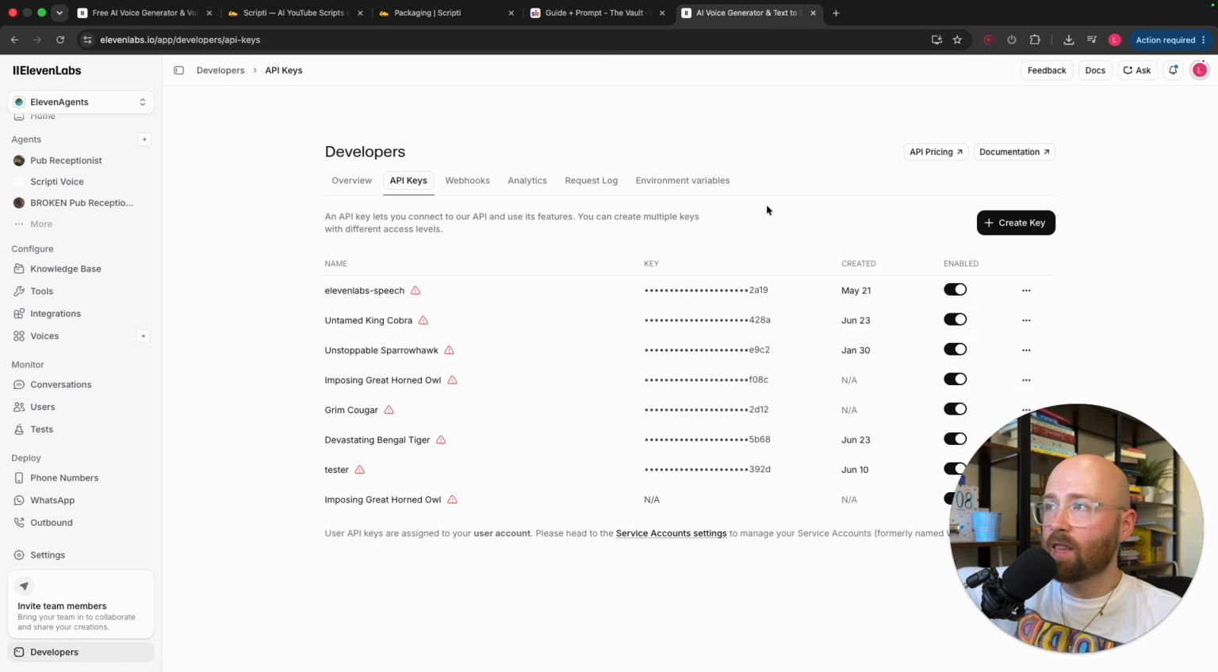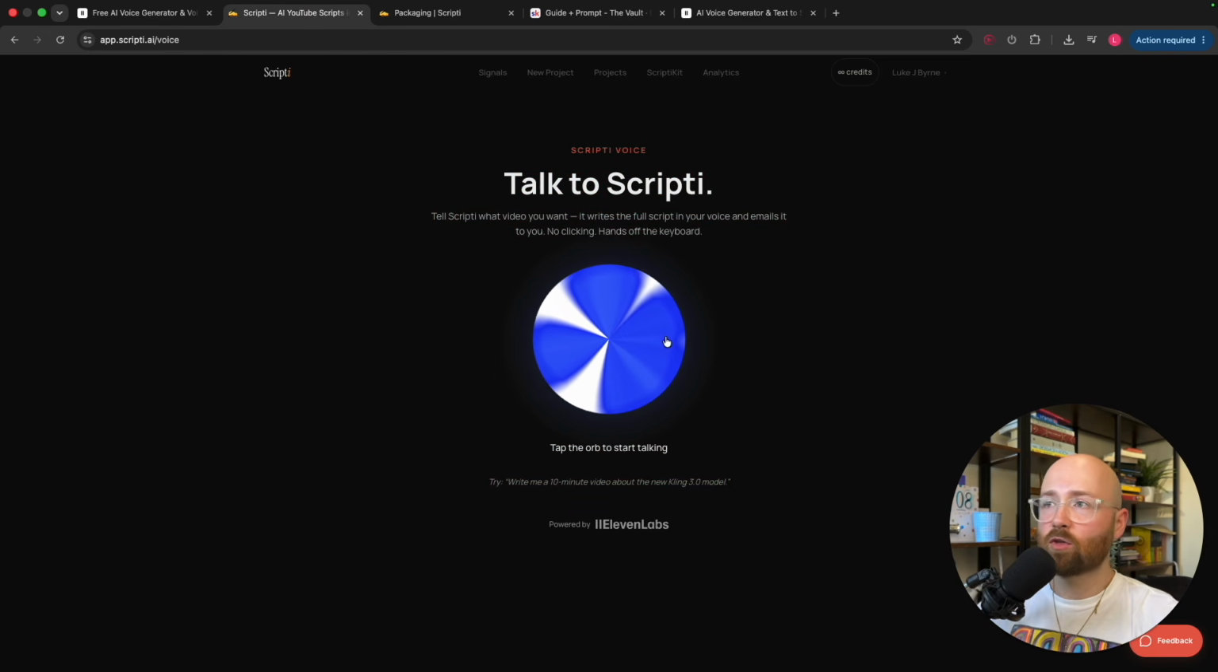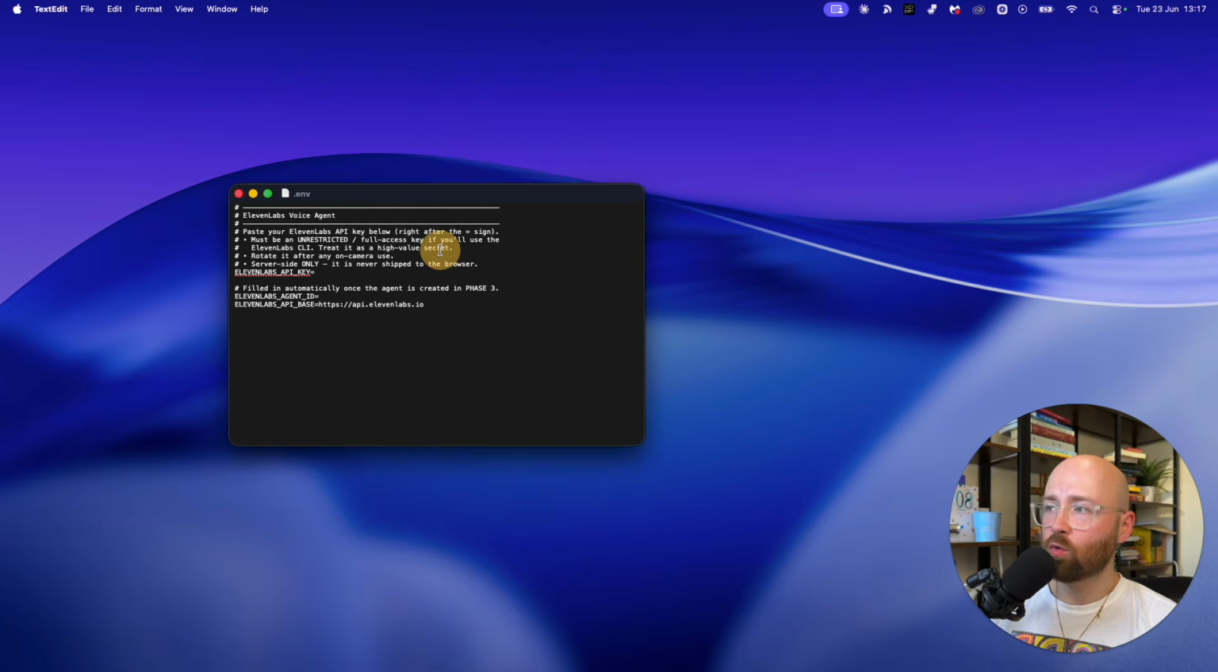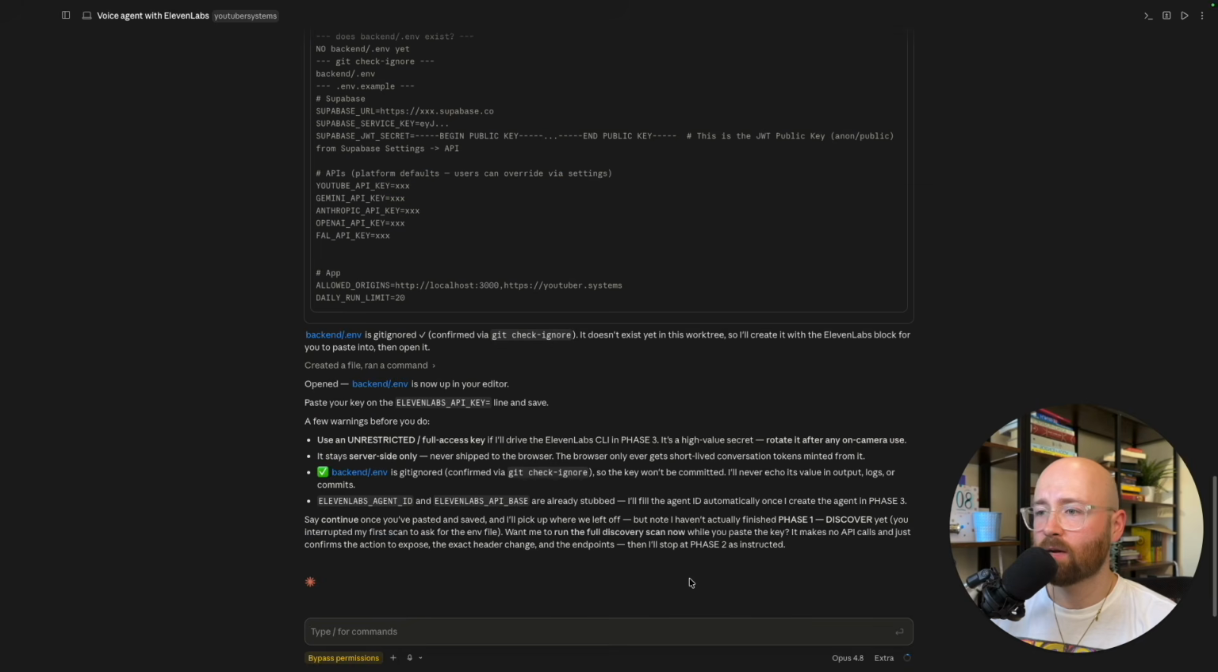So basically, this key will then just give this like infrastructure the access it needs to actually go and talk to ElevenLabs. And so we'll open up some .env file just like this, and all you have to do is give it the API key in here. Don't worry about the agent ID because it can sort it all out itself. Save that, head on back over, and then just continue where you left off.